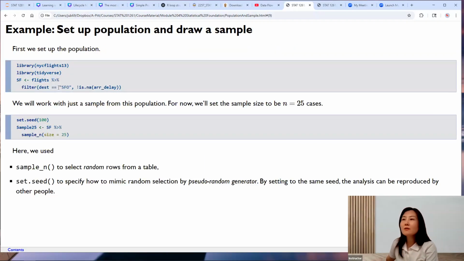So we first filter out observations with destination equal to San Francisco. And we also remove all of the observations with missing value in arrival delay. This is the variable of interest, of course. And we save all of the flights in SF. So SF is the population of interest, all of the flights departed from New York City to San Francisco. And instead of using this, we generate a random sample with 25 observations from SF and call it sample 25.